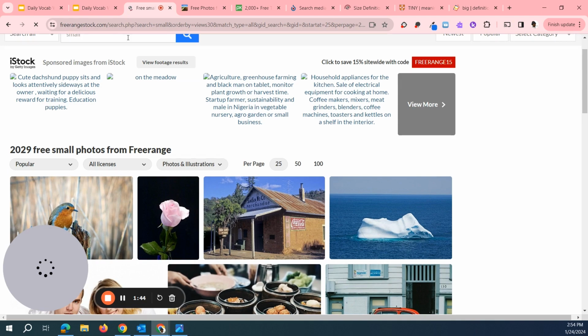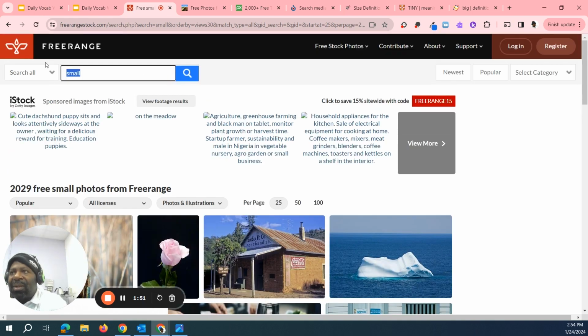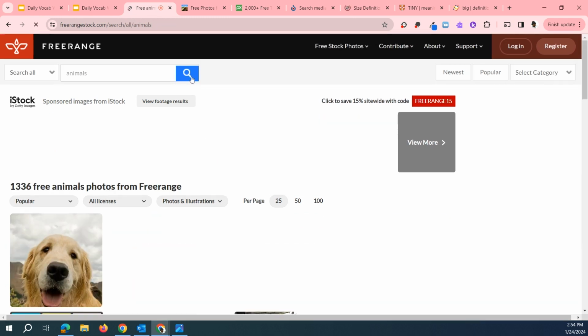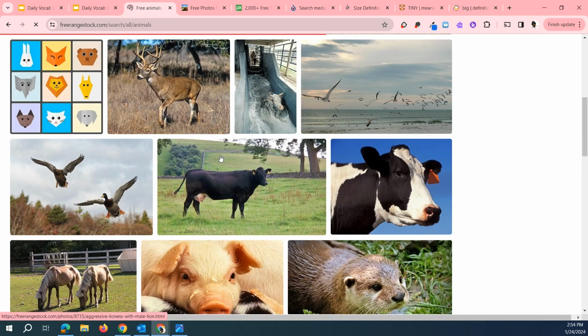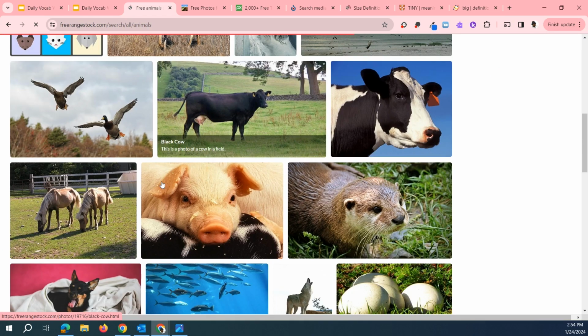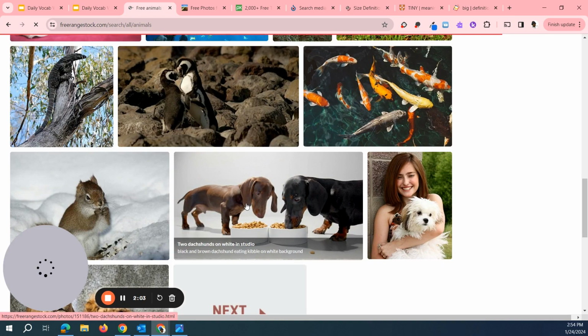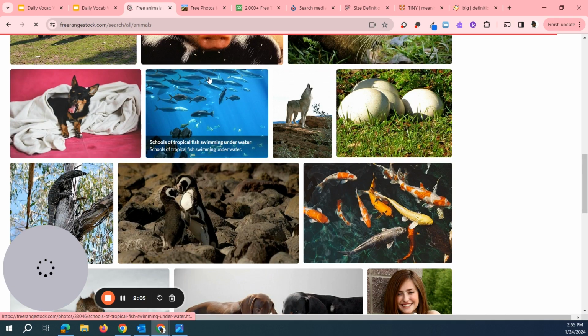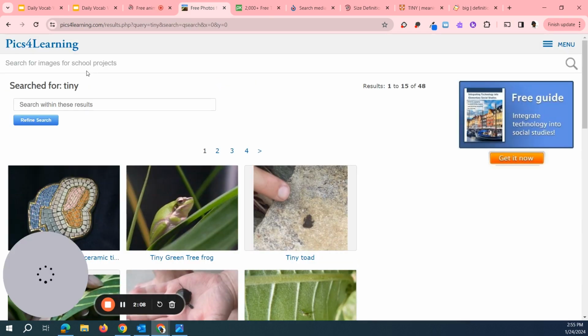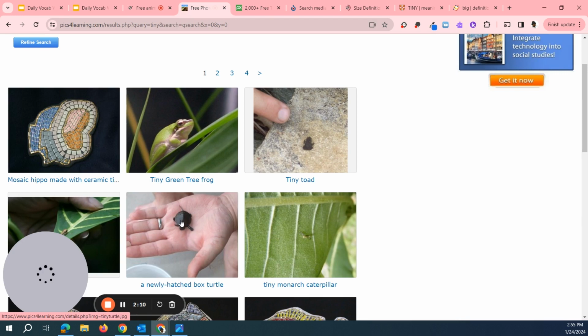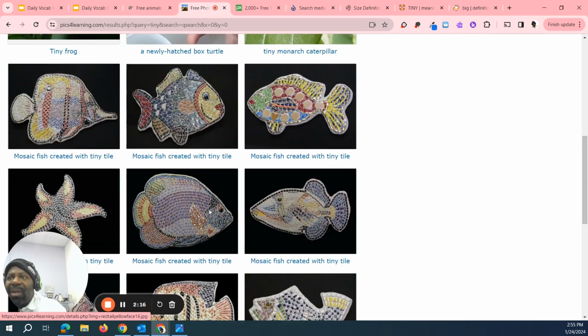So I like what Fred did when he was trying to illustrate it. He used animals, and so I'm going to type in animals. And then if I do a search for animals, I get some animals here. Right, and then I can decide if they're big or small. Same thing over here. This is another site where I typed in the word tiny. There's a palm of a hand that gives you some relationship to size. And so that can help you to figure it out.